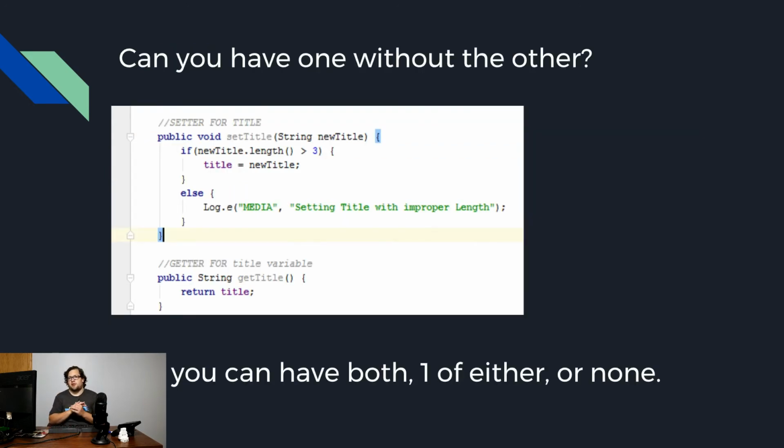This is an important question that I get asked quite a bit. Yes, you can have one without the other. So you can have just a setter, or you can have just a getter. You can have both of them, a setter and a getter, or you can have none. So the way that that's set up is completely up to you.